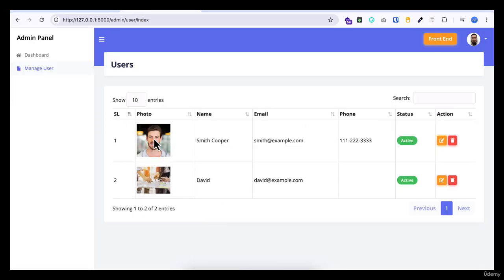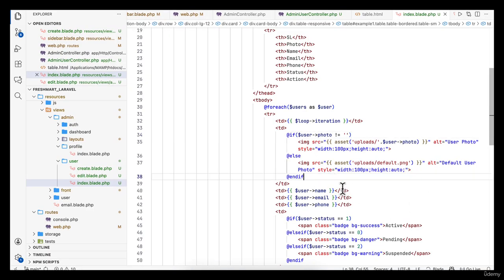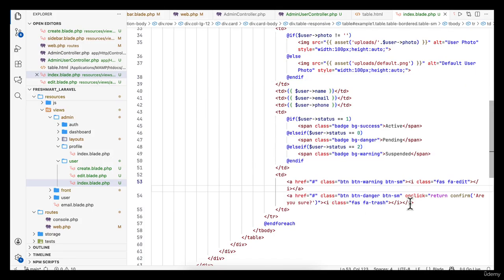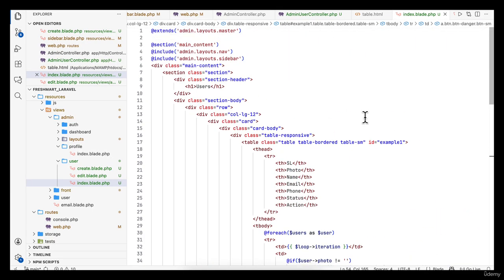Now I am going to refresh, and you see these two items are showing. In this user there is no phone number, so it is showing like that. So it is okay. My showing task, that means showing all the users, is done.